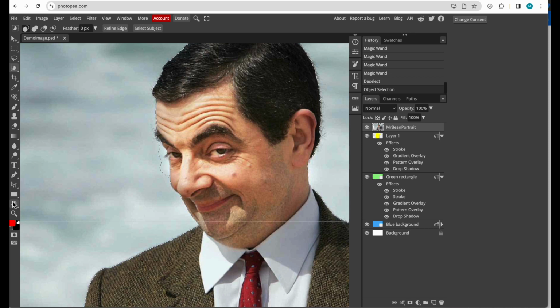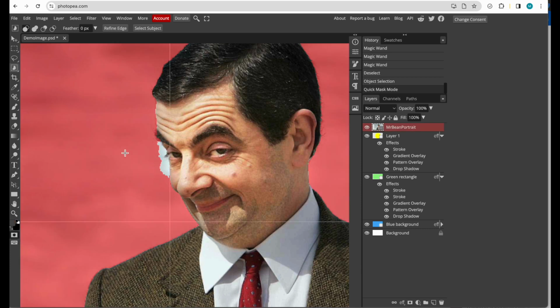So we're going to look over here, and at the bottom, there's something called quick mask mode. What the quick mask mode does is allow you to go into an editing space where you can adjust your selection. So I click on that. Anything in red indicates it's masked, and anything that's not red is exposed. So what we want to do is make sure that this is black and white. Black means masked, white means exposed.